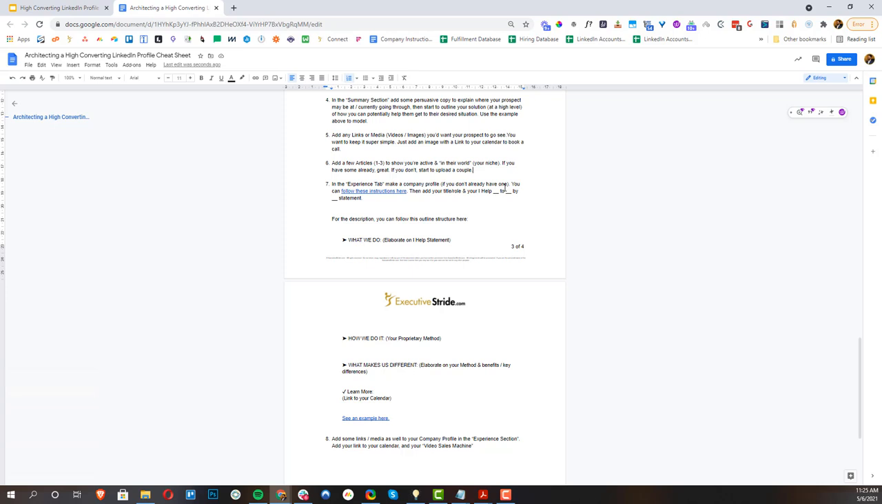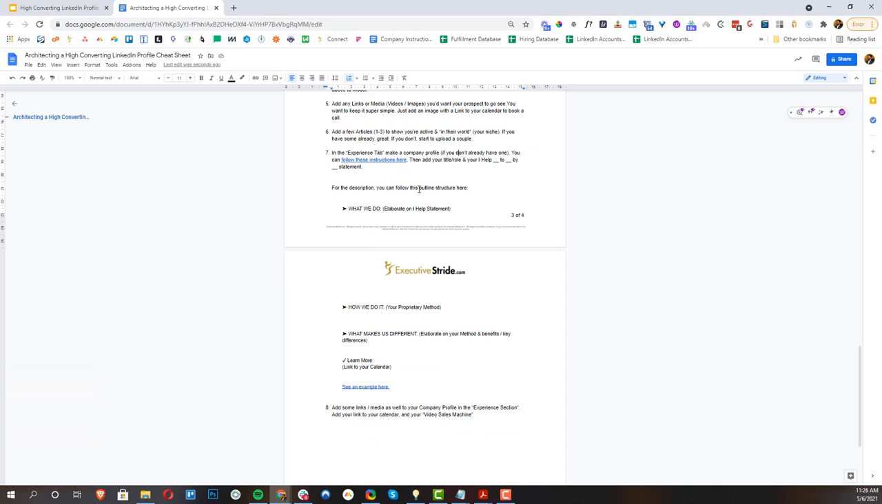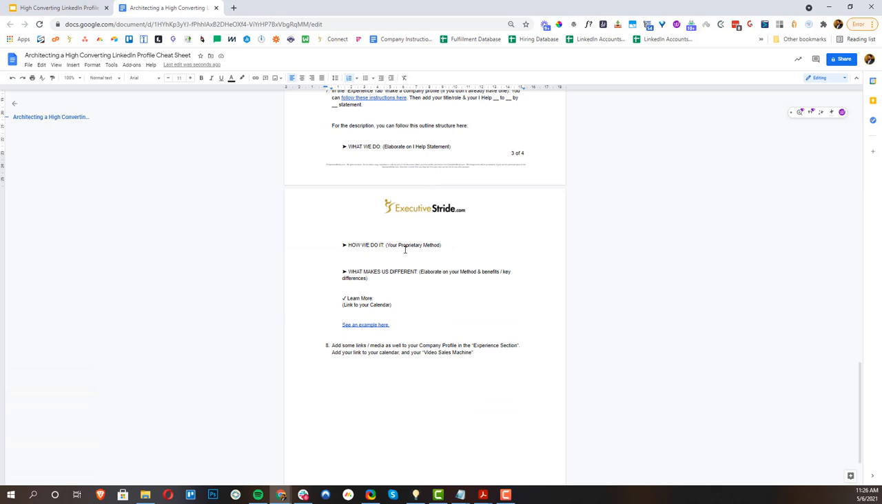Then add your title or role and your "I help blank to blank by blank" statement. For the description, you can also follow this outline structure here. So what we do, elaborate on the I help statement, how we do it, your proprietary method, what makes us different, so points of difference, elaborate on your method and benefits or key differences, learn more, link to your calendar, and see example here. And then step 8, add some links or media as well to your company profile in the experience section. Add your link to your calendar and your video sales machine.